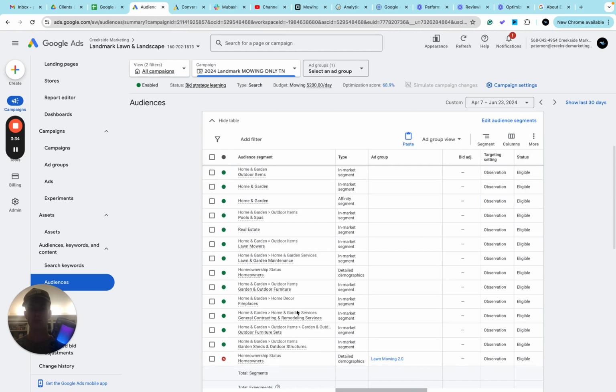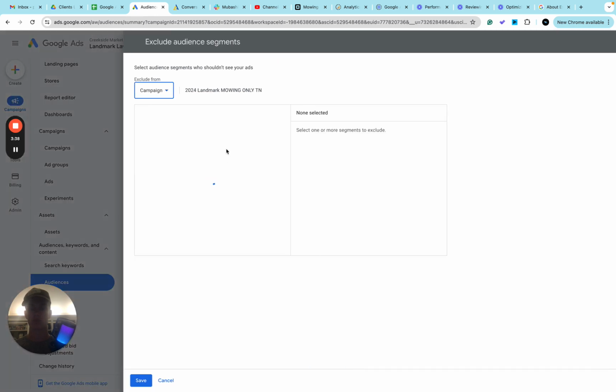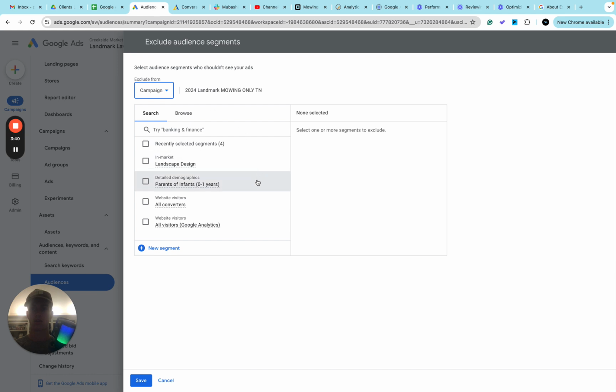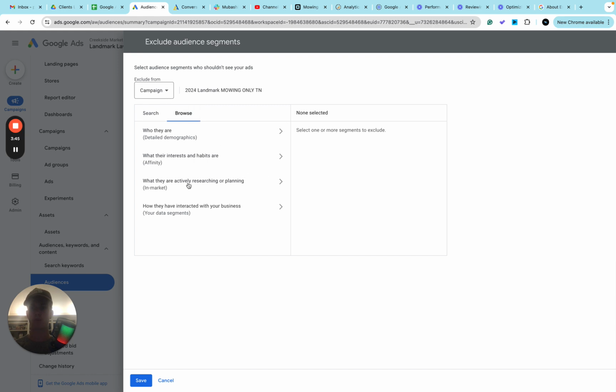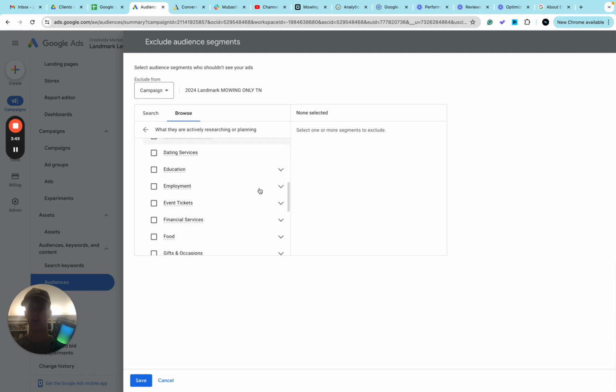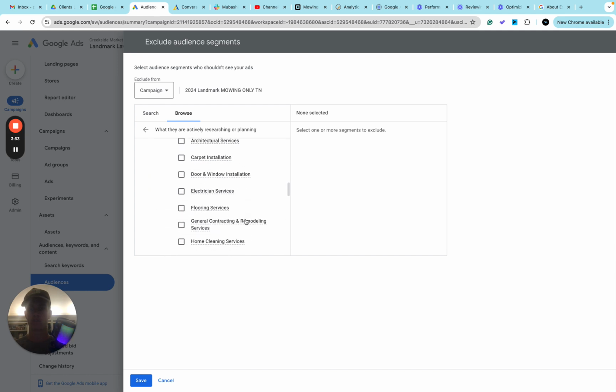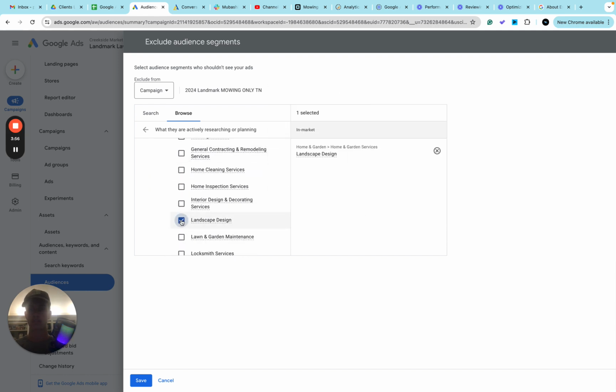Now that it's been removed, we're going to scroll down here, click edit exclusions. We're going to go to browse. We're going to go to in market because that's the type. Then we're going to go down to home and garden, then home and garden services, then landscape design. From here, we're going to click save.